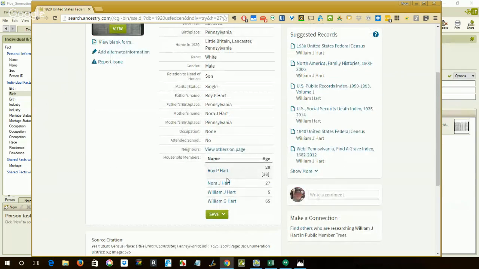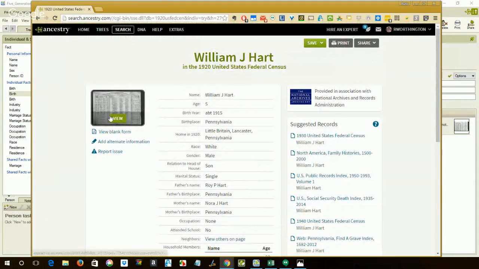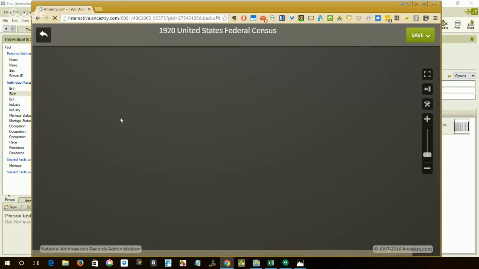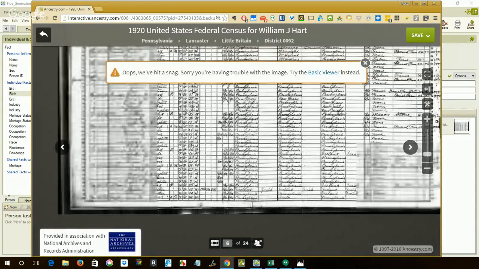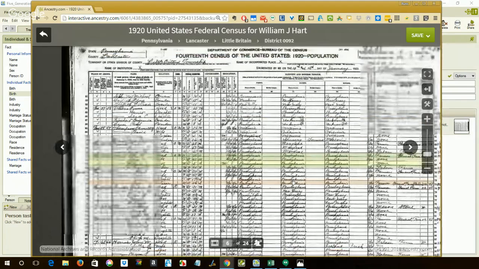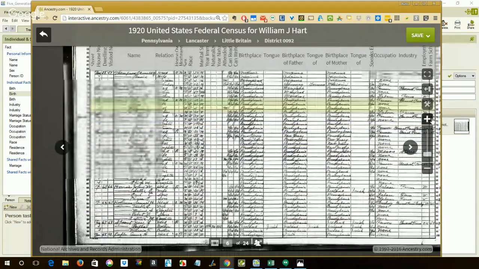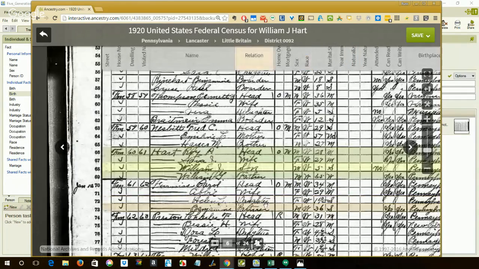And in the transcription, it says Nora J, as I pointed out on my page in Family Tree Maker. But let's look at what the image says. So I'm going to open up the image. So it is highlighted as it should, but I'm going to blow it up a little bit because I want to focus in on the wife.